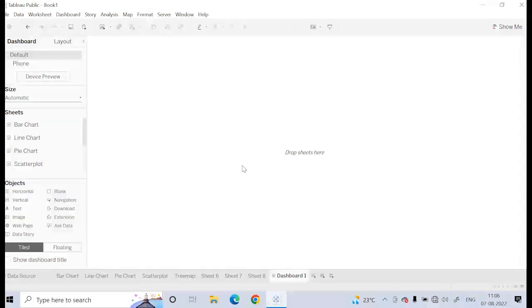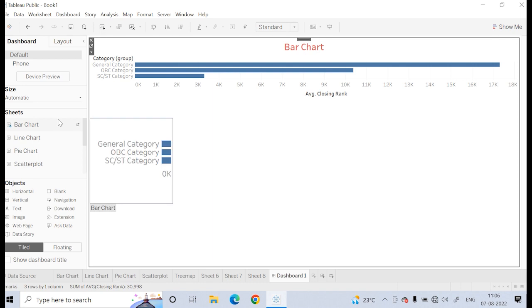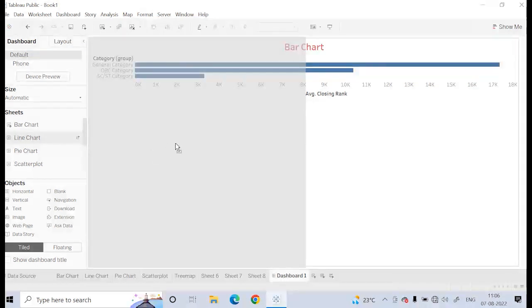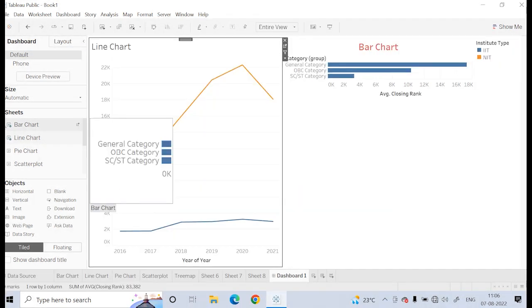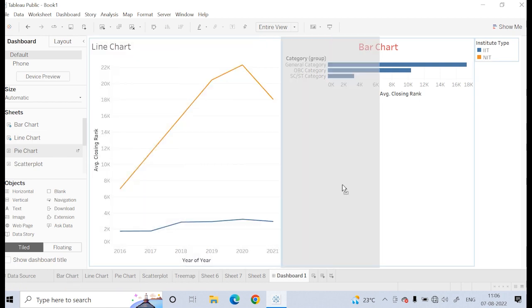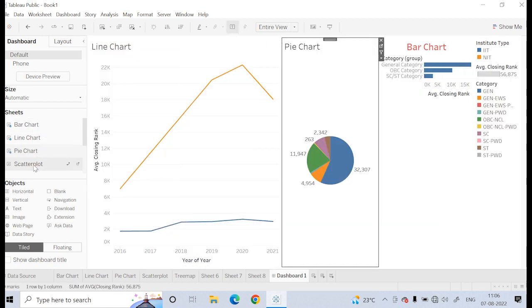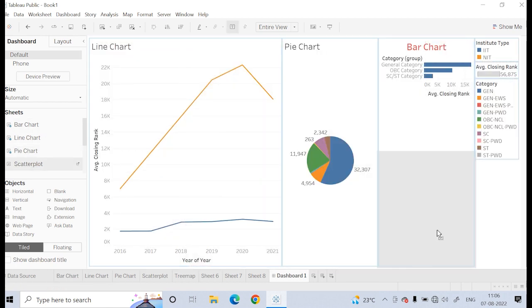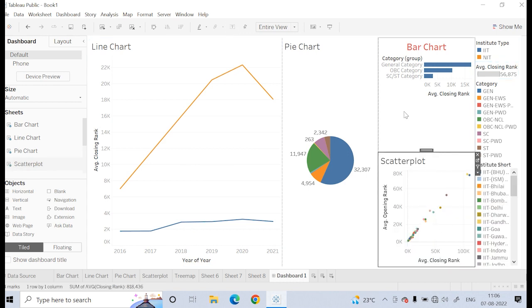Dashboarding is nothing but using all the visualizations in one place to showcase your analysis better. So suppose I want a bar chart here. I can just put a bar chart here. In this case, I can put a line chart like this. You can put a pie chart here. You can put a scatter plot in this case like this. And this is how you can make a dashboard.